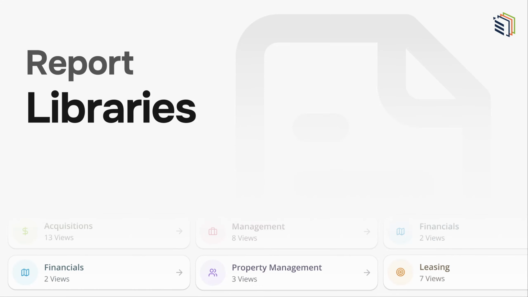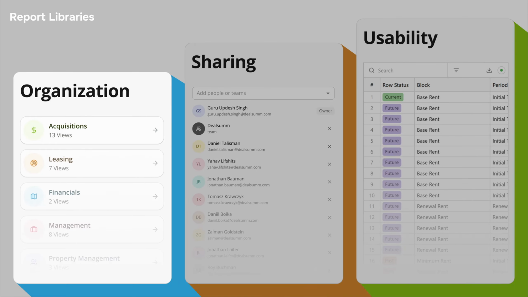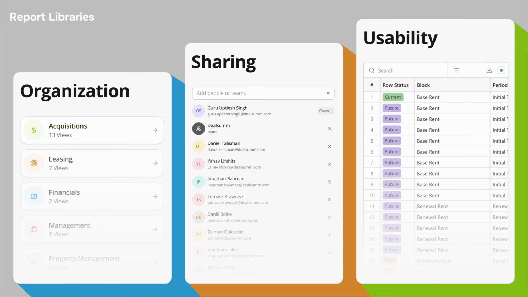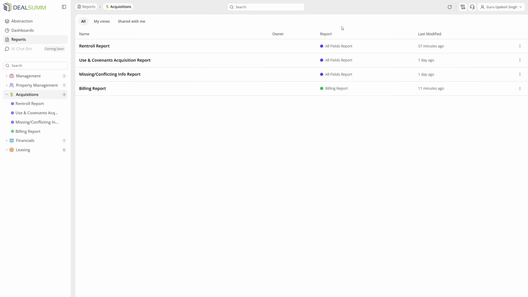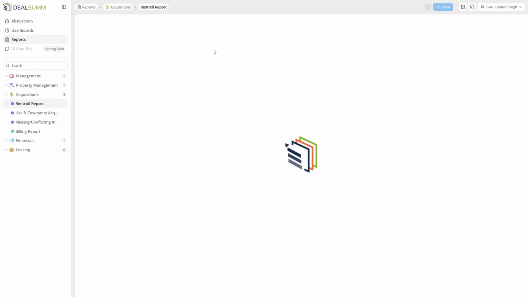Hello, everyone. We've upgraded reports with improved organization, sharing features, easier usability, and more. Let's go over everything you need to get started. We'll begin by creating a new view. I'll open the acquisitions library and select the rent roll report.